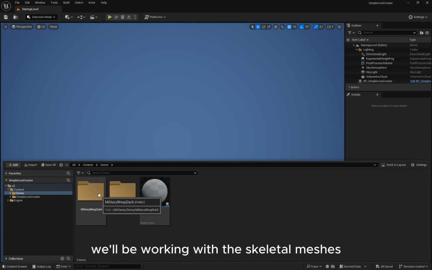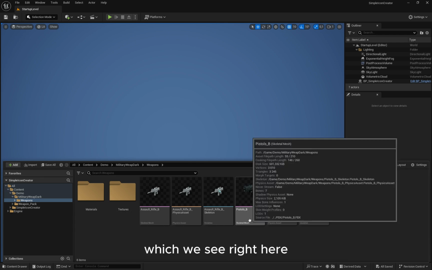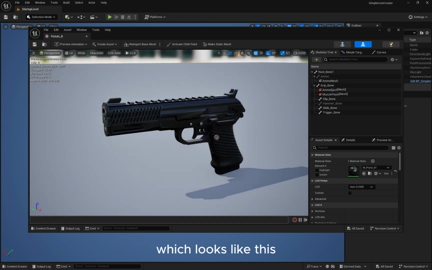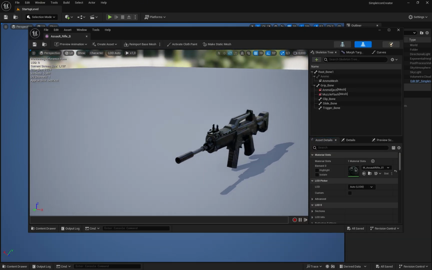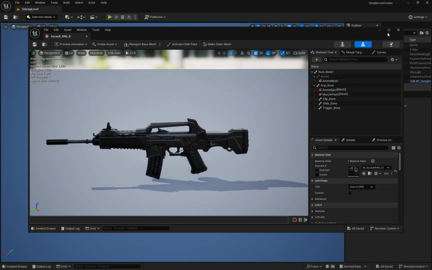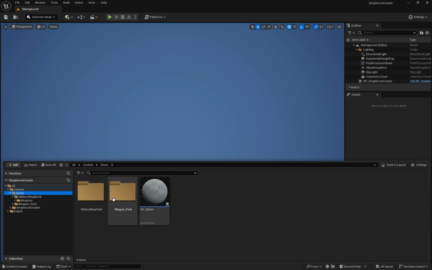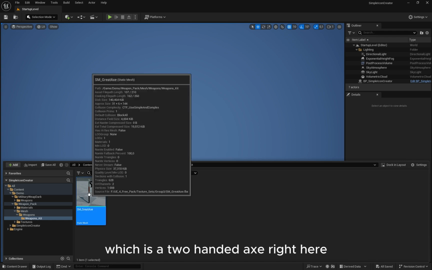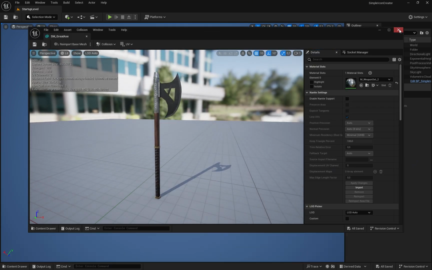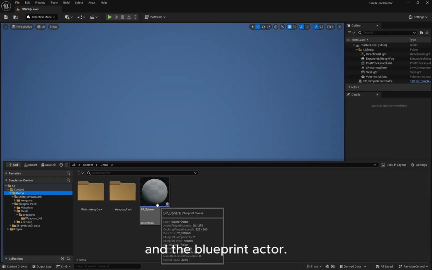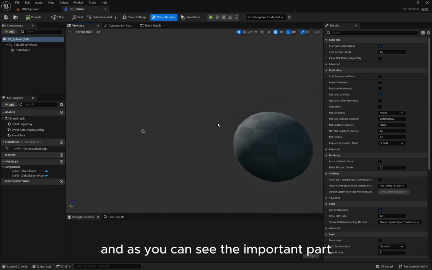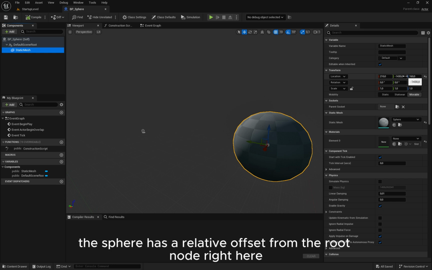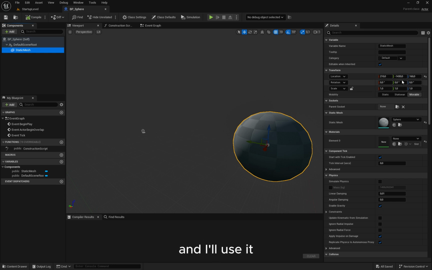For this demo, we'll be working with skeletal meshes, which we see right here, a pistol, which looks like this, an assault rifle, which looks like this, and a static mesh, which is a two-handed axe right here. And the blueprint actor. It's a simple sphere taken from the engine folder, and as you can see, the important part, the sphere has a relative offset from the root node right here, and I'll use it later to demonstrate the align location and align distance features.